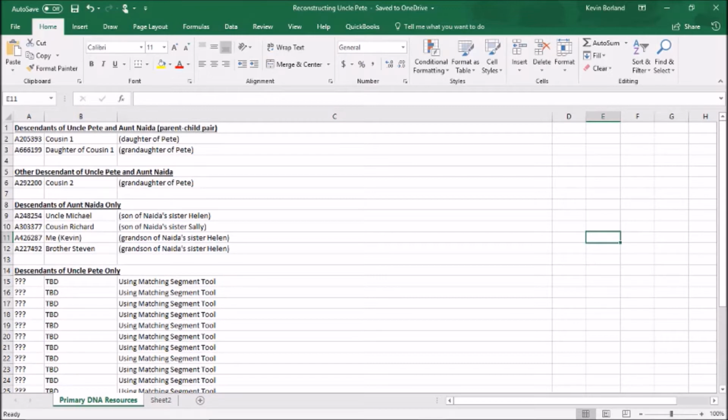In the third category, we have Uncle Michael, a son of Aunt Nada's sister and my grandmother Helen, and also not related to Pete. And we have my cousin Richard's DNA. He's the son of Nada's other sister, Sally, also of no known relation to Pete. And then both me and my brother are tested, and again, we're Nada's great nephews with no relation to Pete.